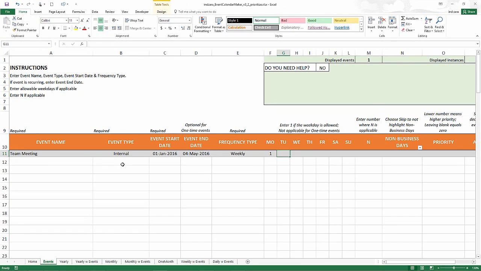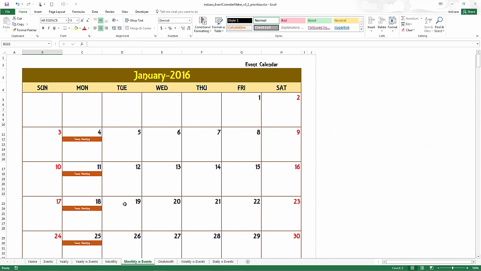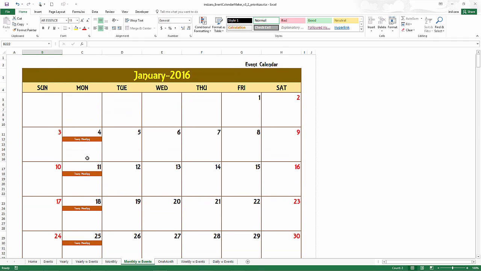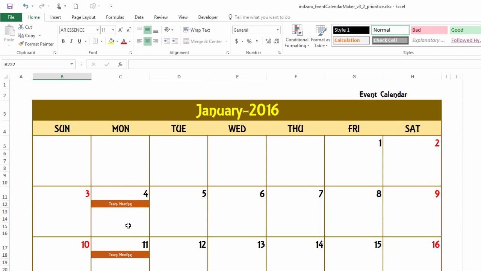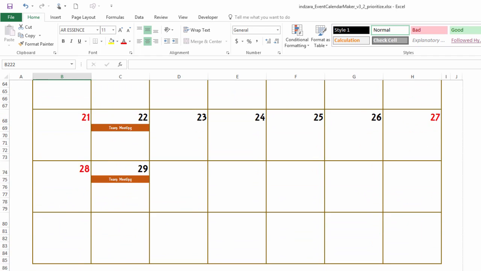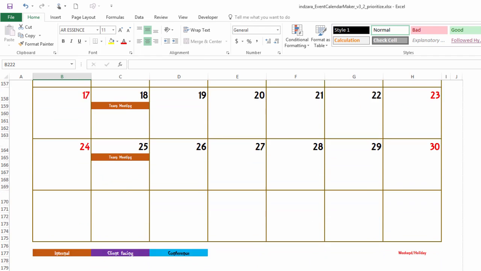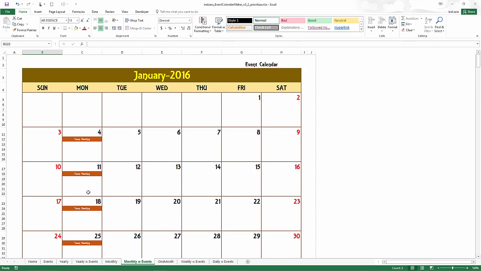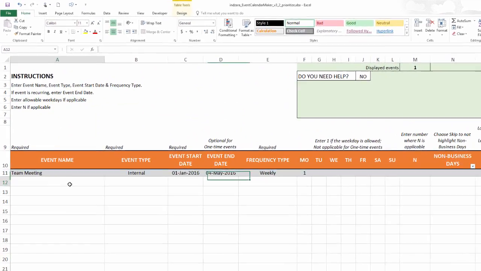So we have created a weekly event, and there are multiple calendar designs available for you. There are totally seven different designs, but I'm going to use the monthly with events to demonstrate this feature, because this is a design where we will be able to see multiple events on a single day. So right now we only have one event created. You can see that every Monday from January all the way through May, you will see these events being displayed on the calendar. So now what I'm going to do is create two more events so we can see how the overlapping of events can be handled.